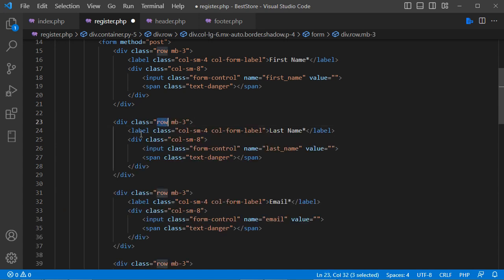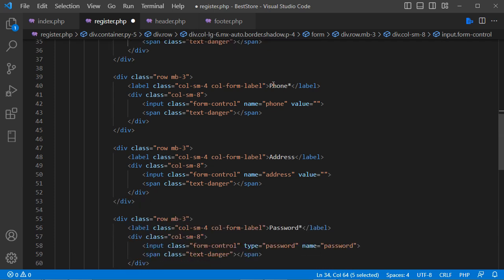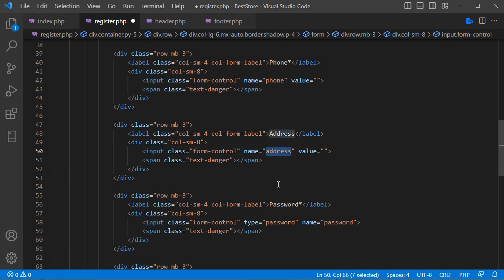So here we have another row that contains a label with the text last name. Then we have this input field that has the name last name and the initial value is empty. Also we have a span for the validation errors. Then we have another row for the email address and the input field is called email. Then here we have another row for the phone number and we have this input field that has the name phone. Then we have another row for the address. So the address is optional, and then we have this input field that has the name address.